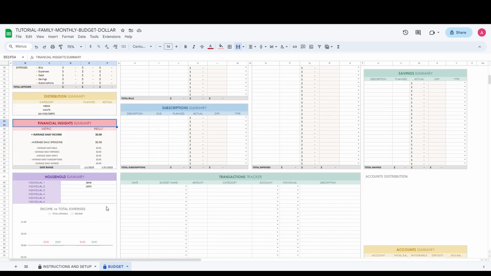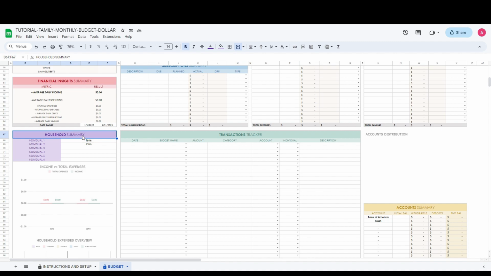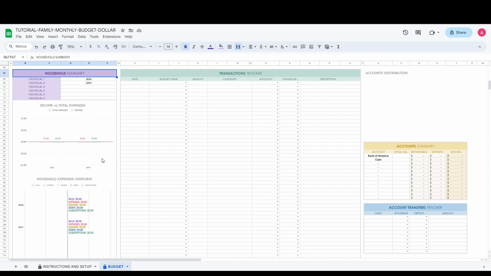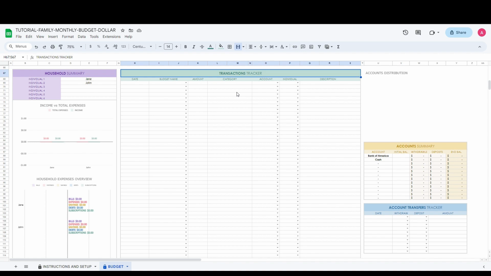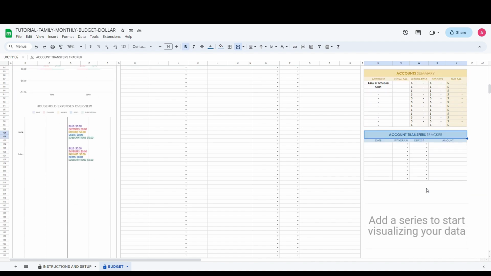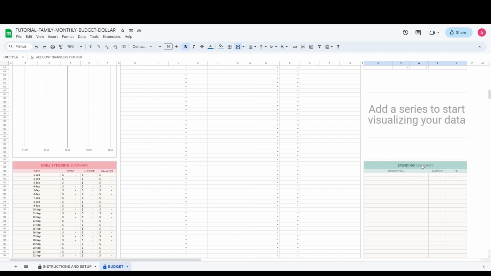You'll see the household summary section, an area that breaks down each household member's income and expenses. Next to it is the transaction tracker. You'll fill in your transactions, and next to that is the account summary table and account transfer tracker. Below the accounts section is the spending summary table with a graph that will show you your top 20 expenses for the month. And finally, to the left is your daily spending summary.